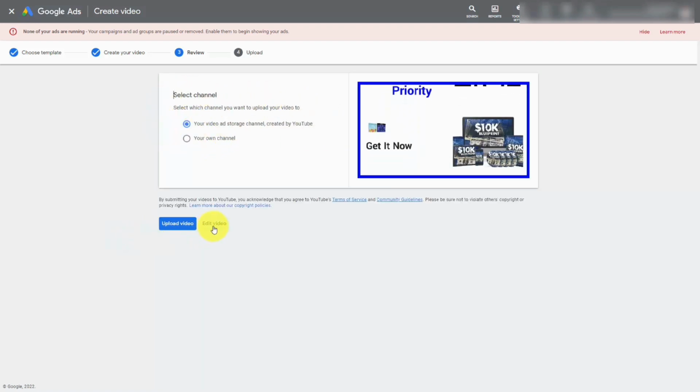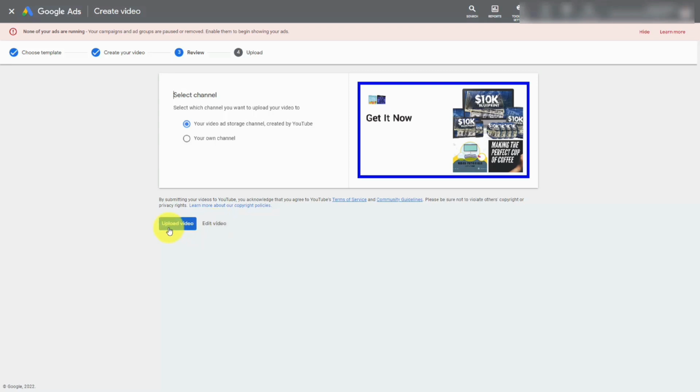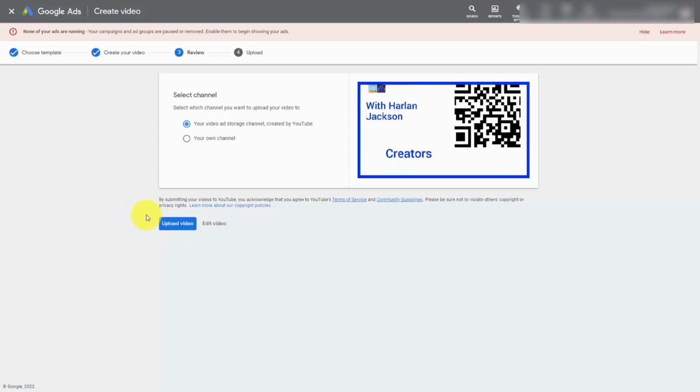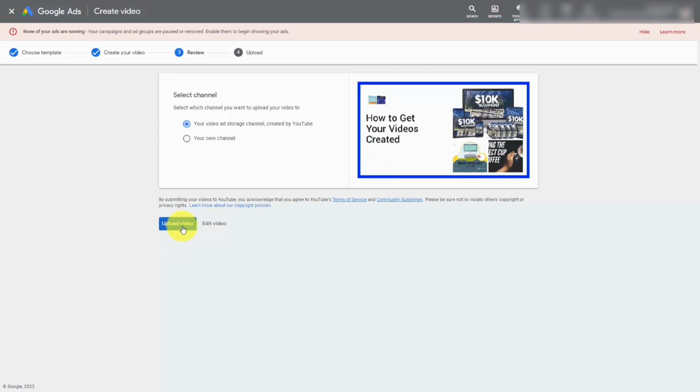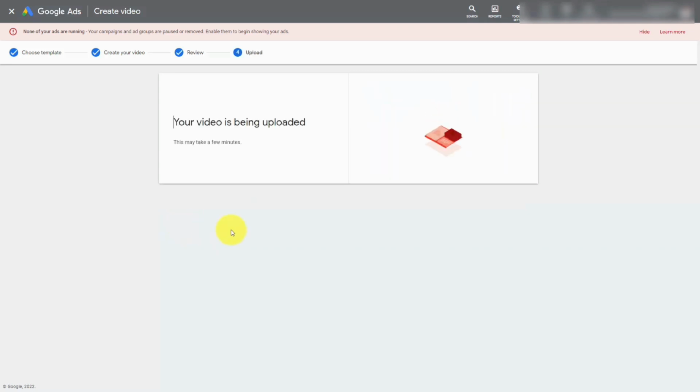Once you complete it, you can either edit the video or you can upload the video. Once your video is ready, you can then upload it to your storage area. And we have started the uploading process.